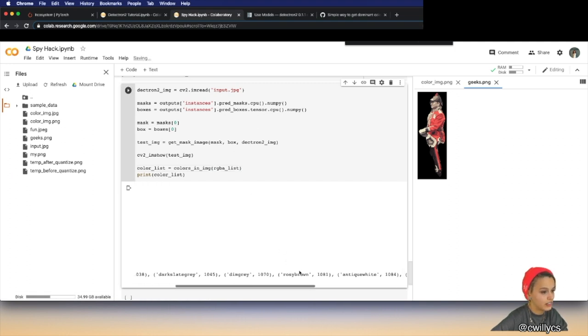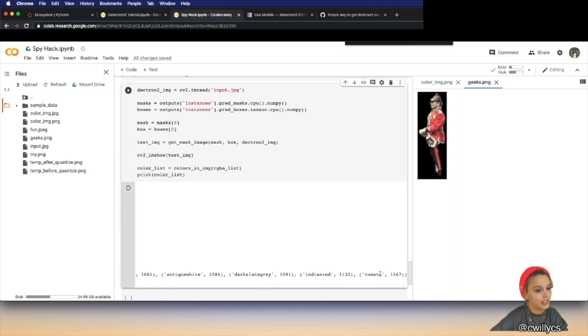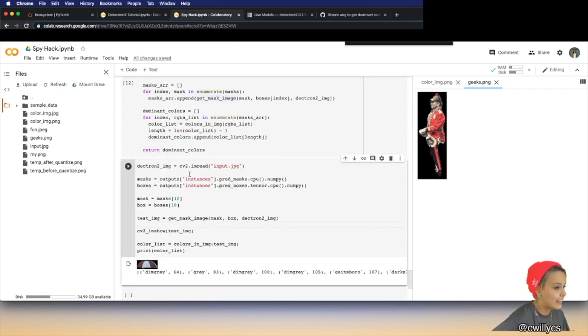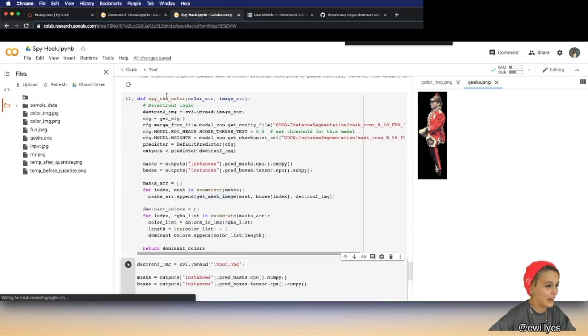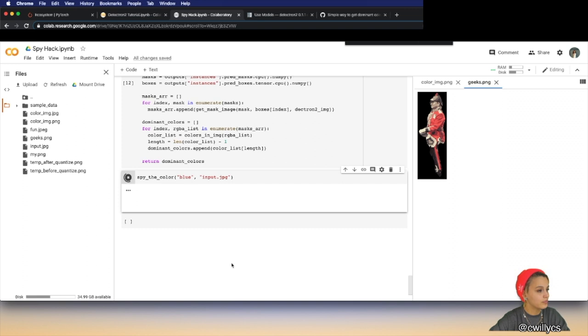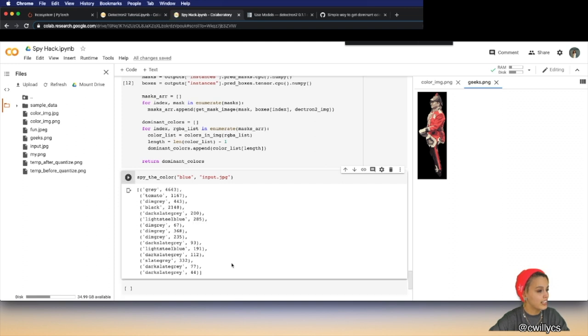Black, brown, slate gray, dim gray, rosy brown, antique white, dark slate gray, Indian red, tomato. That sounds right. Okay, great. Now let's run the spy the color logic. And we have all of our top colors, so it's a lot of gray. Yeah, it's a lot of gray. But we do have a tomato for one of them.